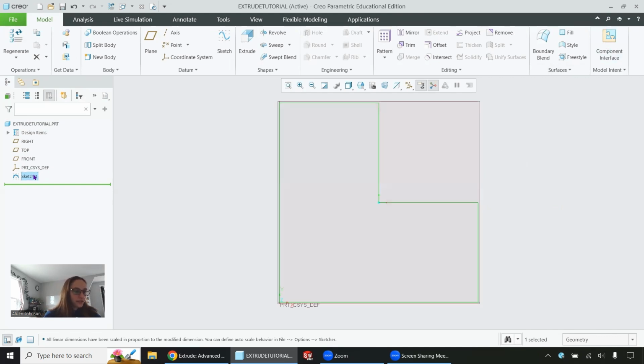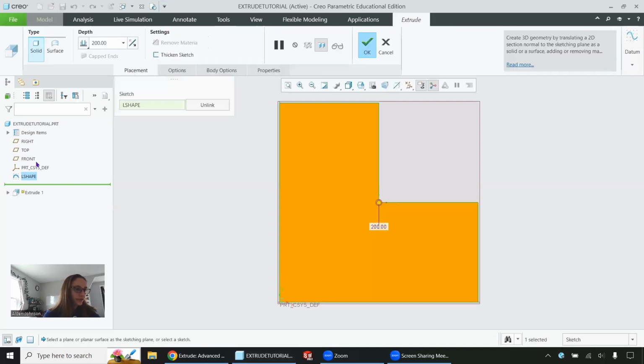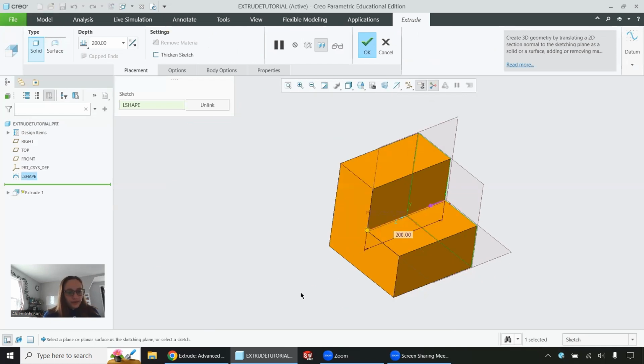Now that I have my sketch, I can rename it if I want, just to make it easier to identify later. Can't have a space in there. I can select my sketch and hit extrude, or hit extrude and then select my sketch. It doesn't matter. And this is how I extrude.